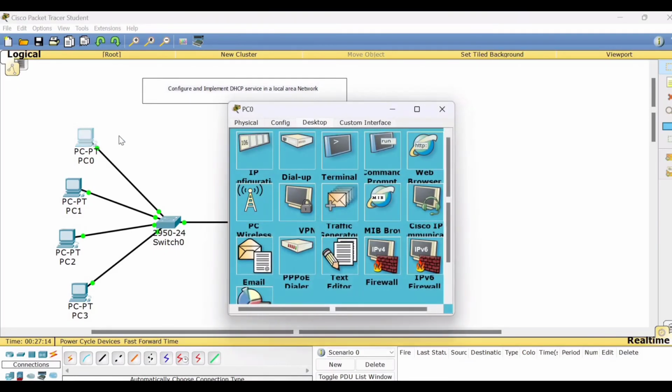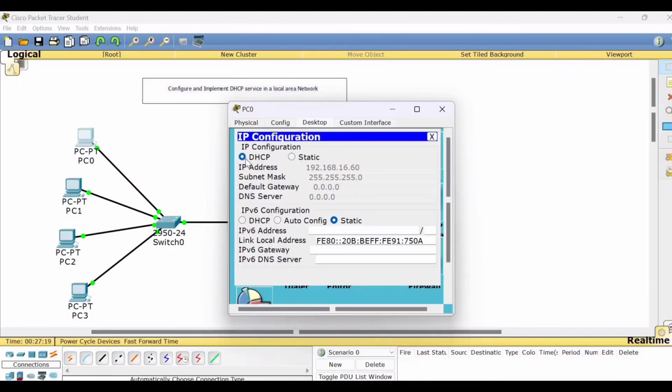So start checking from the first PC onwards. Click on PC 0, and by default, static will appear. Now you can see, if I click on DHCP, what am I observing? We had mentioned that the starting address should be 192.168.16.60. So PC 0 is assigned this IP address, 192.168.16.60. Fine. So close this.